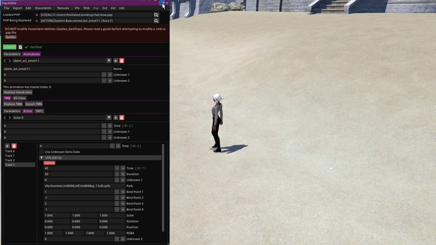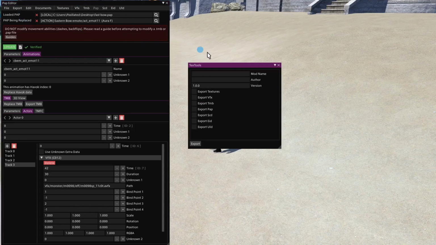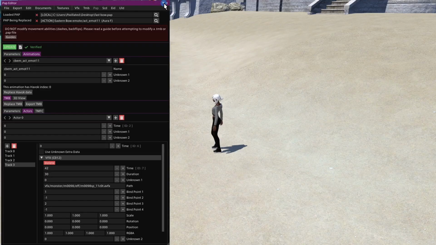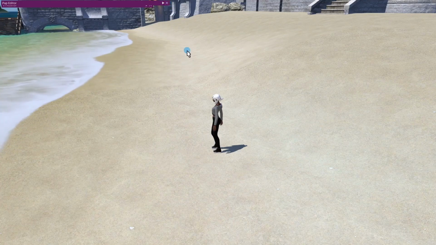Now to export this, all we're going to do is go to export. You can choose text tools or penumbra. It's up to you. I like to do text tools, but ultimately it's your choice. We'll give this a name. We'll call it like fast bow. And then I can put in my name like this. And then since all we've done in this case is change the PAP, that's the only box we need to check. And then we can click export. We'll put it again, let's say on my desktop and say okay. And there we go. Now we have our mod pack.